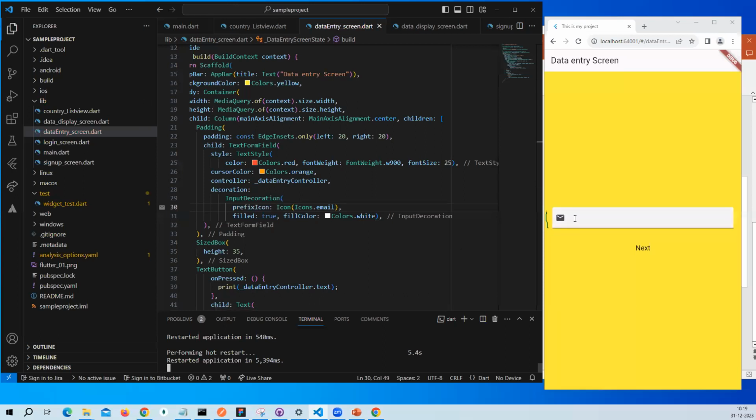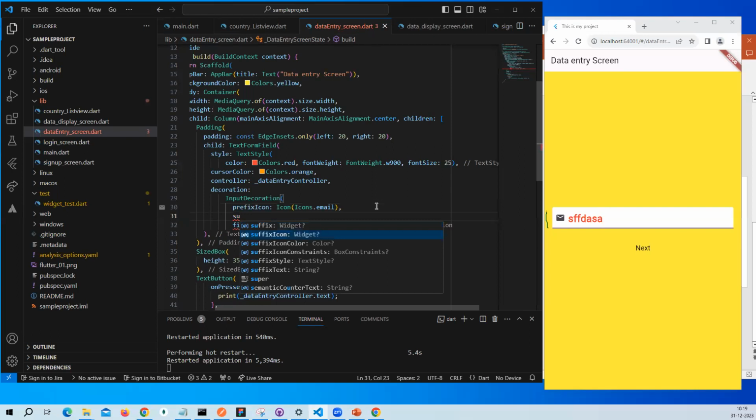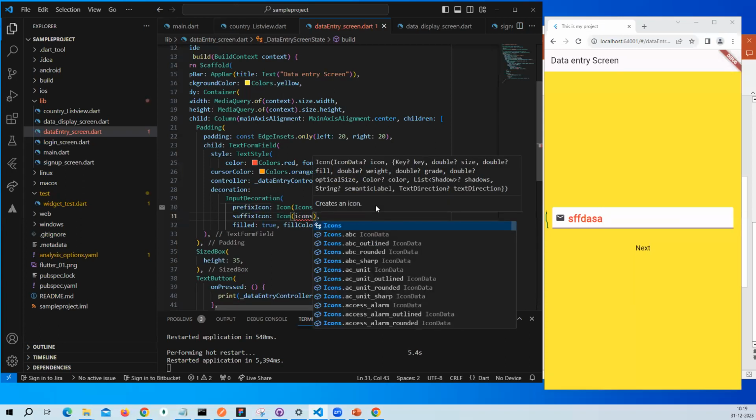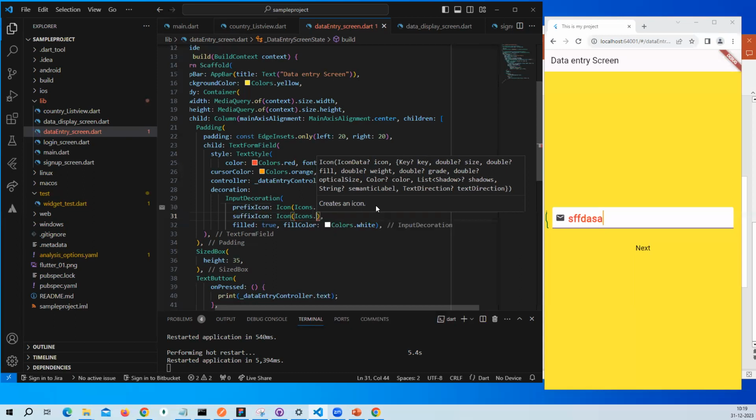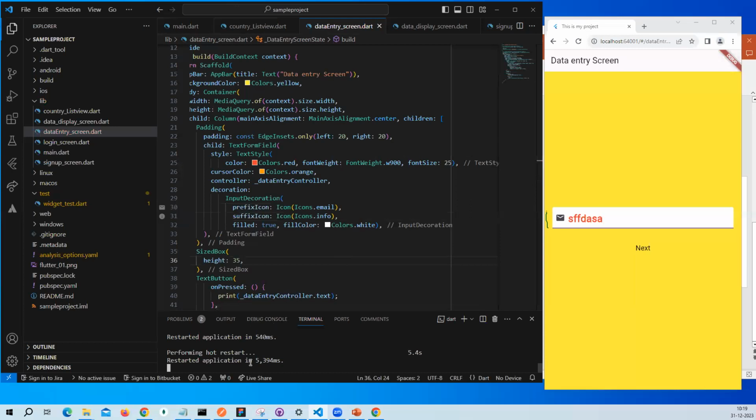See, the icon is added, right? That is a prefix icon. If you want to add the suffix icon, for example, the same Icons.info, you can add anything. For example, this is one predefined icon. See, this icon will come. You can see in the text form field we are adding the prefix icon and the suffix icon. Okay.